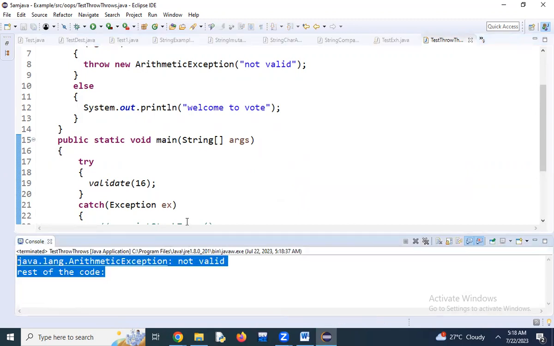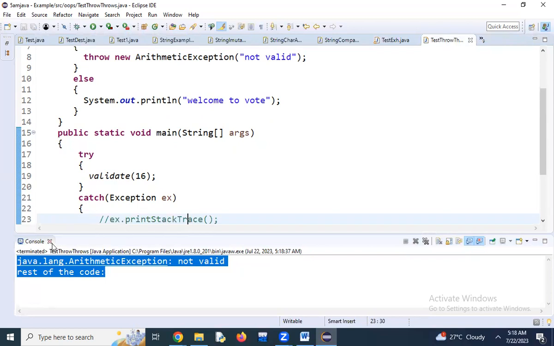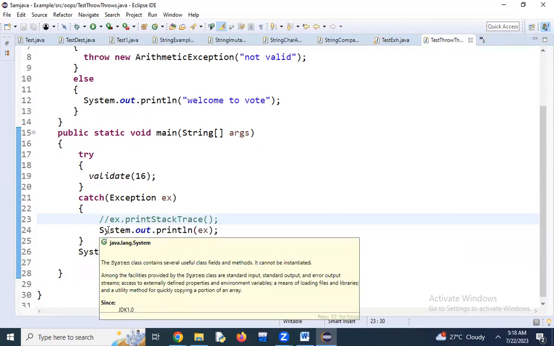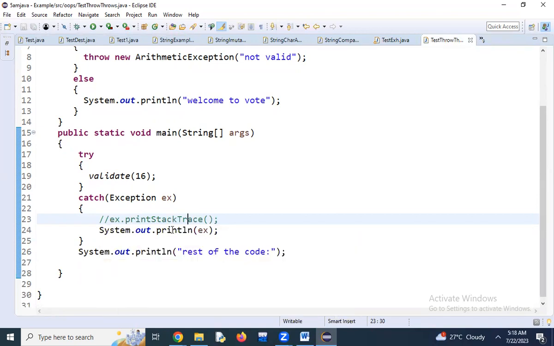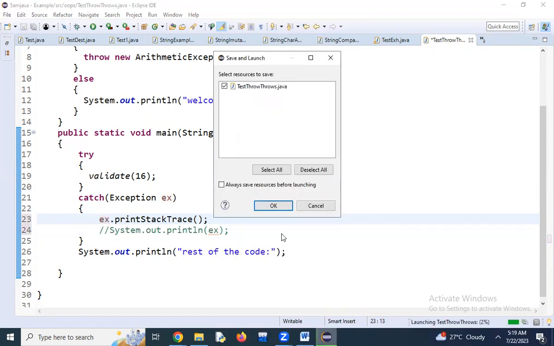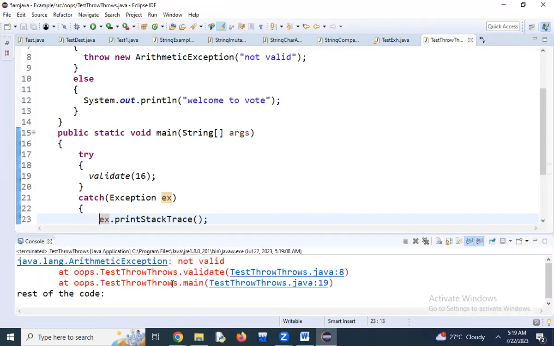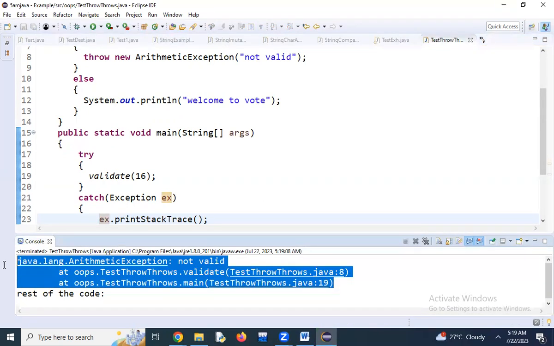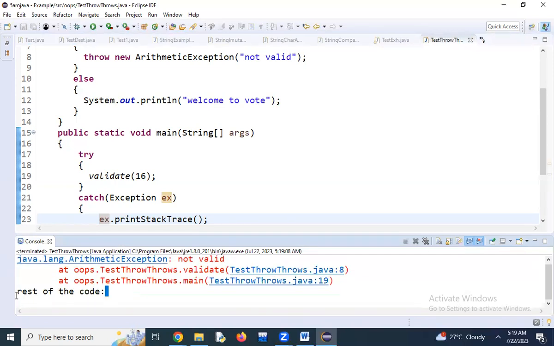The difference you have to understand. If we use printStackTrace only, it will print the error, meaning the complete error will come. Here only the statement will come, whatever statement we have in the error. Observe again the difference between printStackTrace and System.out.println. The complete story will come with printStackTrace, and the rest of the code is also executed because the catch handled it. So you have to understand the difference.